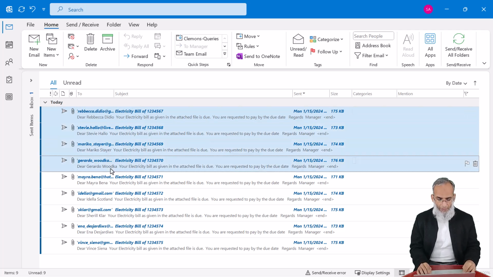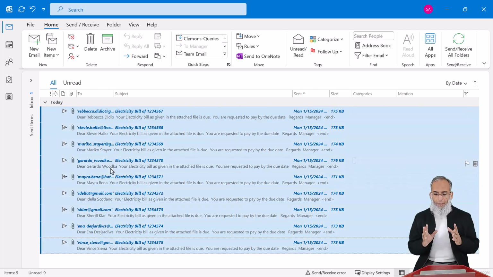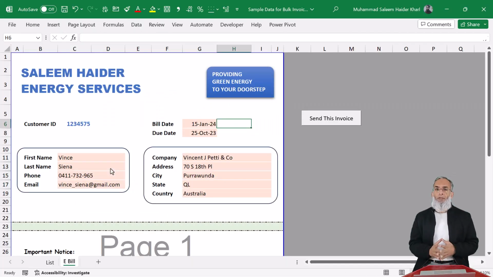So we can see that these are 9 emails generated from our record of customers. I hope you have liked this little modification which has just automated our process to 100%.